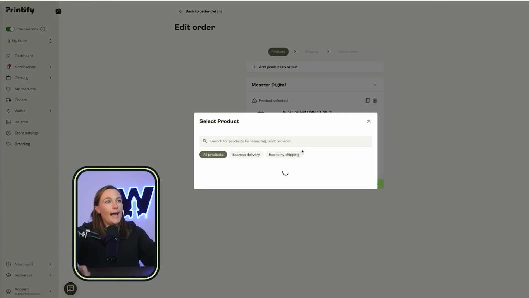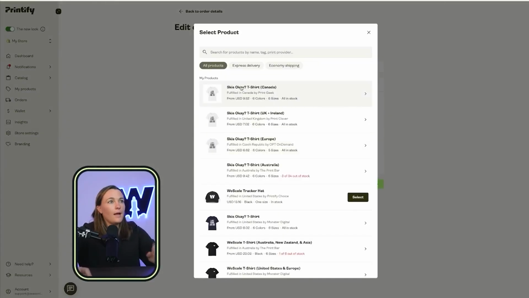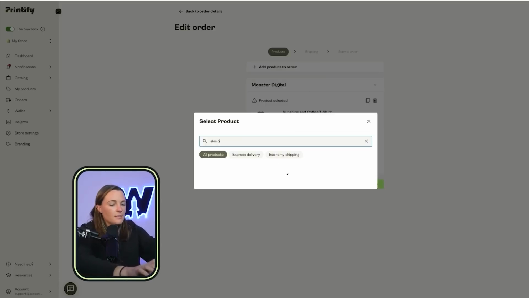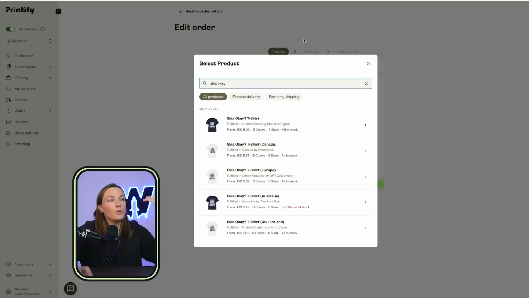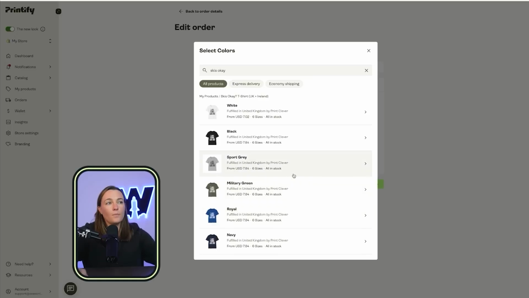Again, we're pretending that this one is the ski shirt. We're going to click add product to order. Now, because we just updated these, they're going to be right here at the top, but we're going to just say skis. And it should pull up every single print provider that we have. Now, remember, this person is in the UK. So we are going to click the UK provider, Print Clever. And from there, we want to make sure that we are matching up all the same credentials from the order. And this is where some human error could come into play.